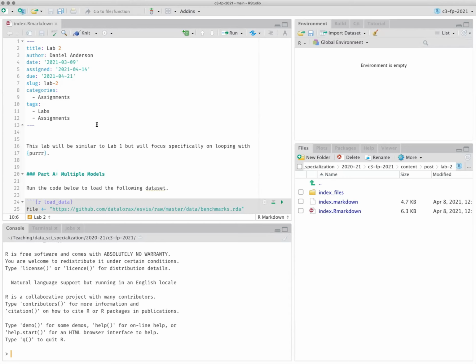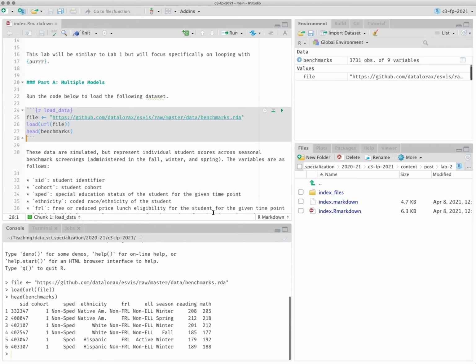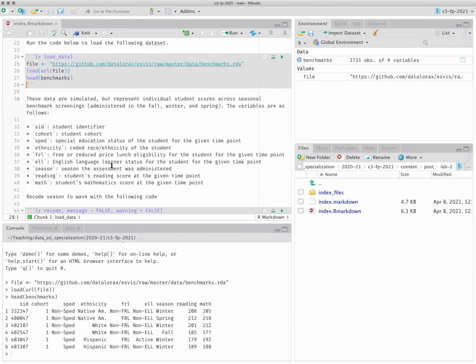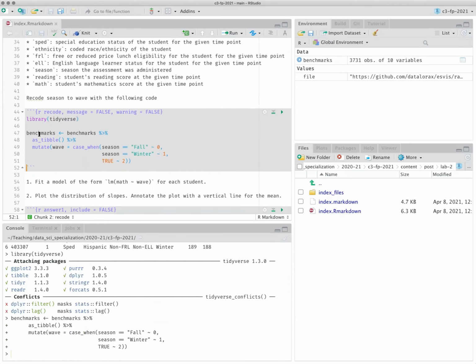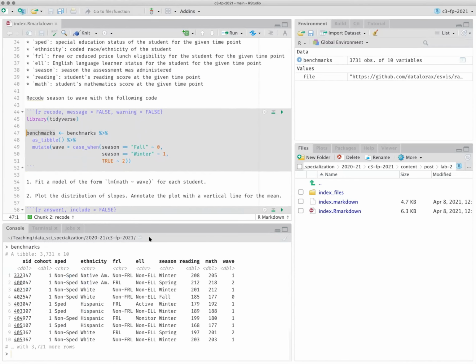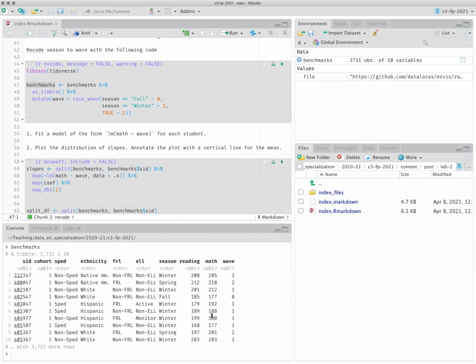So here we are, Lab 2. And the first part, I asked you to load some data. So we do that, and we get the data that looks like this. Okay, and then recode season into wave. Okay, so now benchmarks looks like this. We've got this wave 0, 1, 2. For many of these students, they actually only have one time point. And so that's going to make fitting this model impossible, basically, okay, because we're going to use wave 0, 1, 2 to predict their score. And if they only have one observation, then it's not going to be able to estimate that slope, okay?